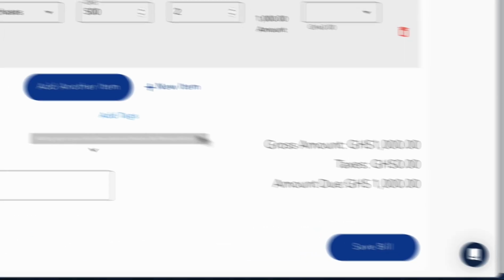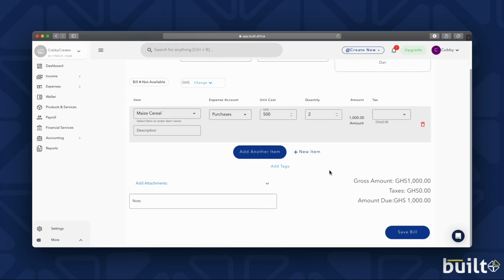Now you can also add tags. That is, if you want to track this particular expense, you can add it. You can also add an attachment to it as well, and then you could also leave a note for the supplier. Once you are done, you click on save bill.